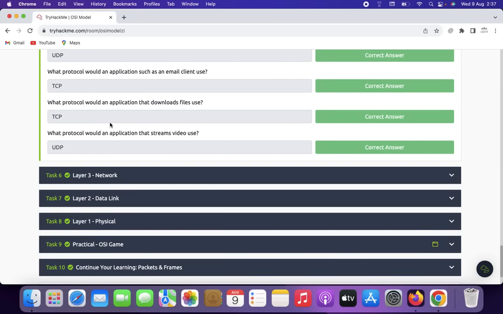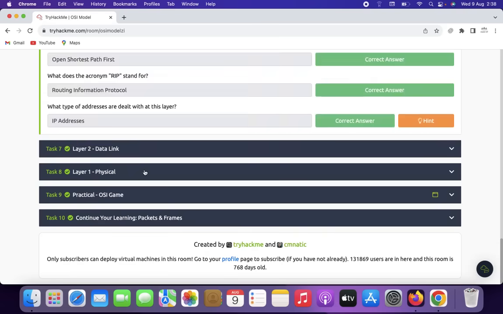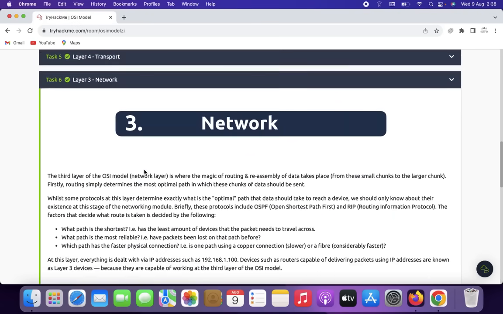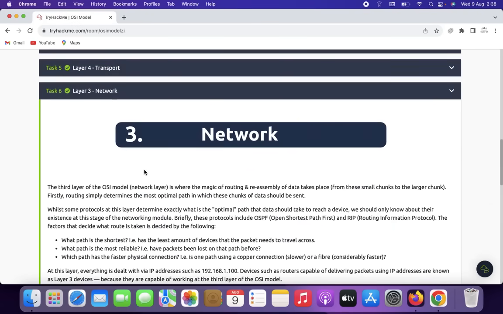And we come back to the network layer. So the network layer handles routing and forwarding of data packets between different networks or subnets. It is responsible for logical addressing, or IP addresses, and determining the optimal path for data transmitting across the intermediary routers.